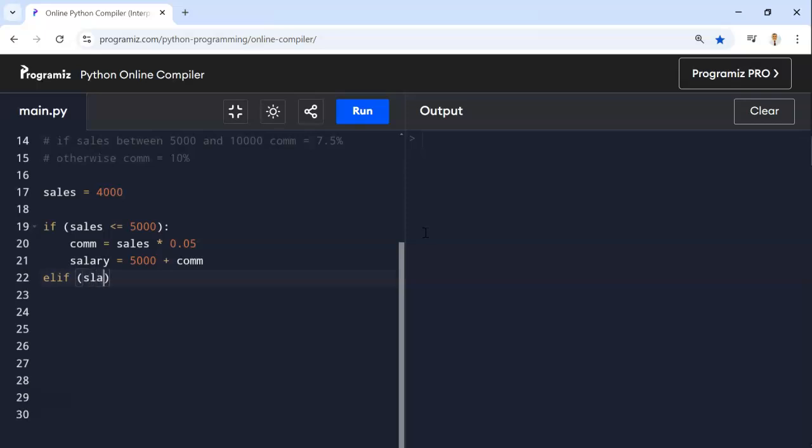Sales is greater than 5,000, and what's something important here? In there I said less than or equal to. In here I say only greater than. I don't say equal to. If I do, then I'm going to have an issue, as the value 5,000 could be there and there, and it shouldn't be. It should only be in one place.